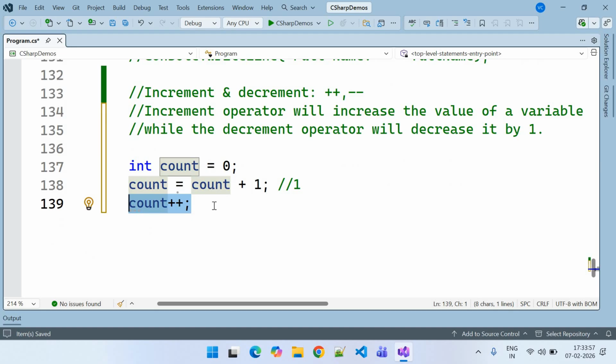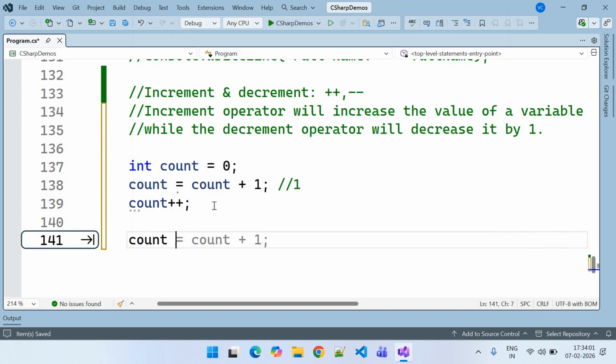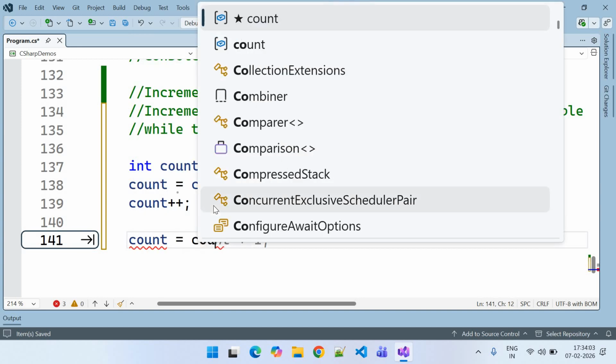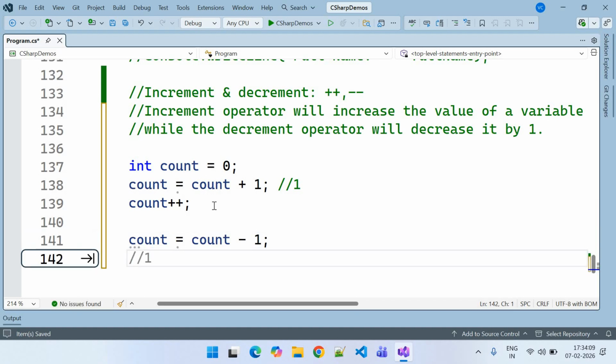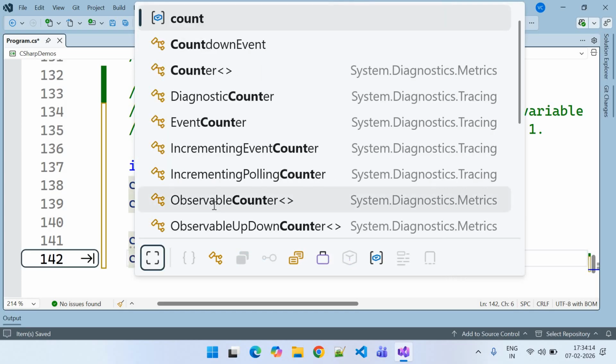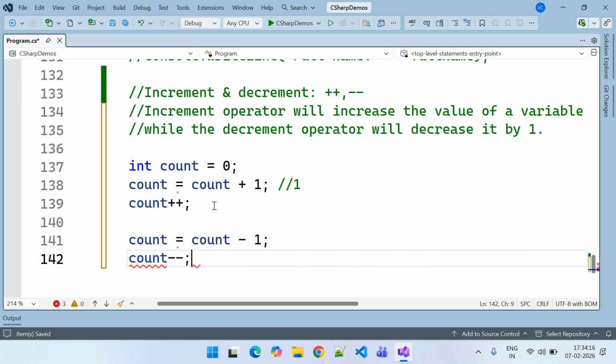If you want to decrease the value, normally what we will do is count equal to count minus 1. Normally we will write like this. Now we can use the decrement operator, count minus minus. So this is how we can use the increment operator to increase the value, and this is how we can use the decrement operator to decrease the value.